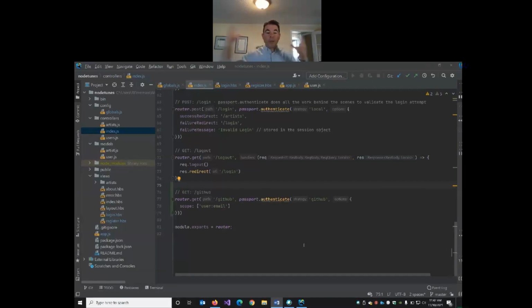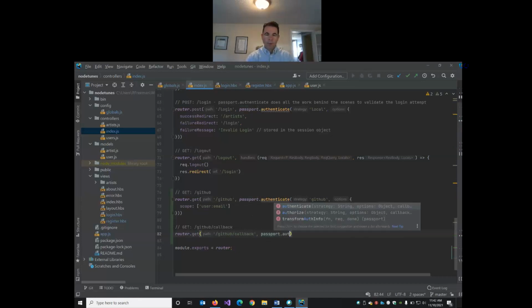So this should open up the GitHub window when we click. But we'll also need the callback handler because users can never come back from GitHub without it. The GET request for our callback. GitHub callback. Again, we call passport.authenticate with GitHub.